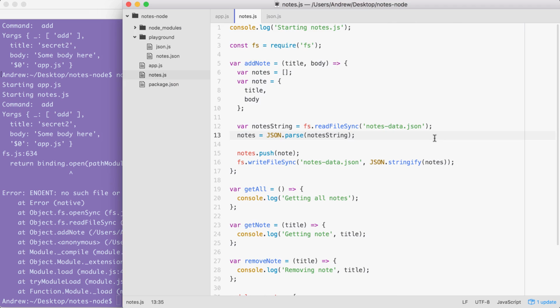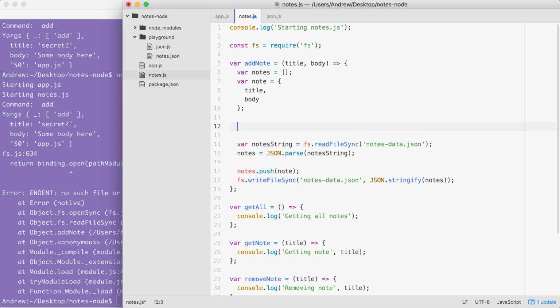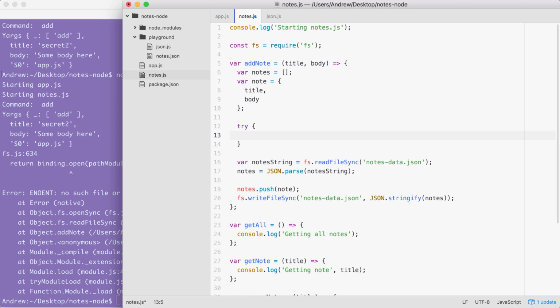It's trying to open up the notesdata.json file, but without much success. To fix this, we're going to use a try-catch statement from JavaScript, which hopefully you've seen in the past. If you haven't, we're going to go over it really quick. To create a try-catch, all you do is type try, which is a reserved keyword, and then open and close a set of curly braces. Inside of here is the code that you're going to run.